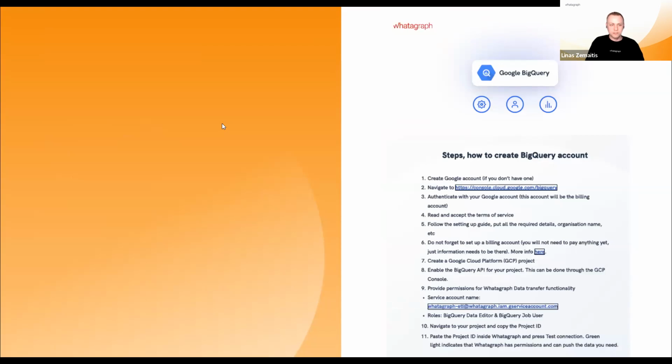I know myself, BigQuery can sound a bit daunting if you have never done it, but really it is quite easy to set up the account and transfer the data there, and then using a no-code solution like Watergraph, potentially you could visualize the data easily.